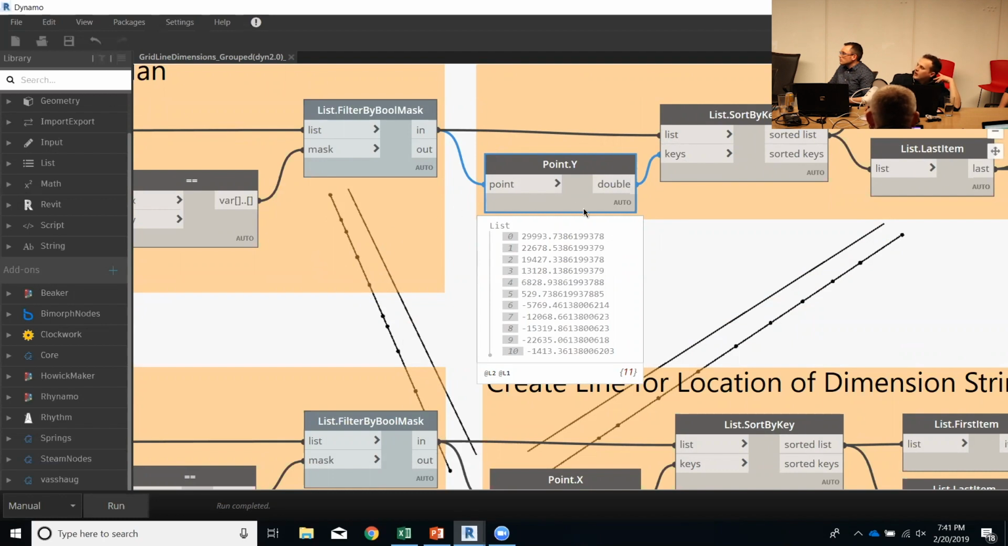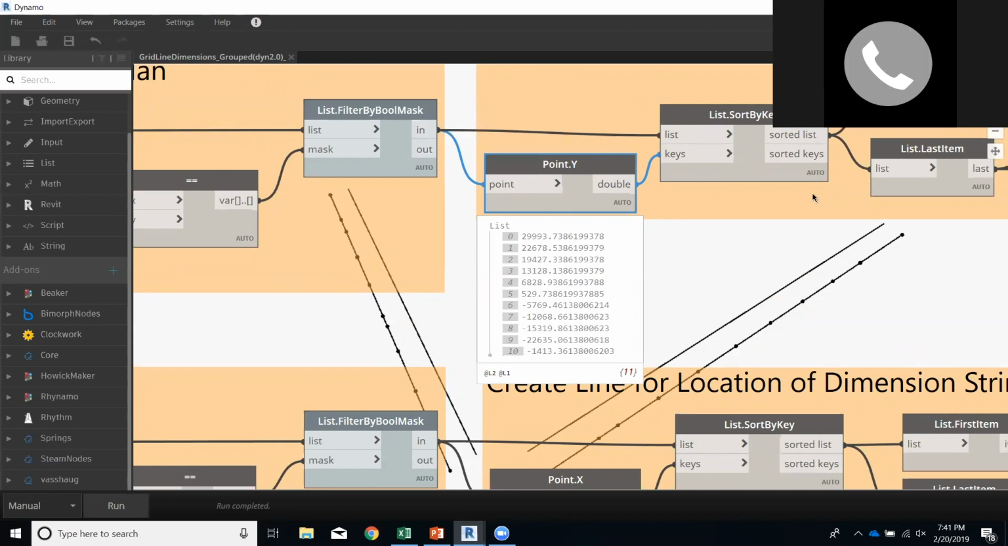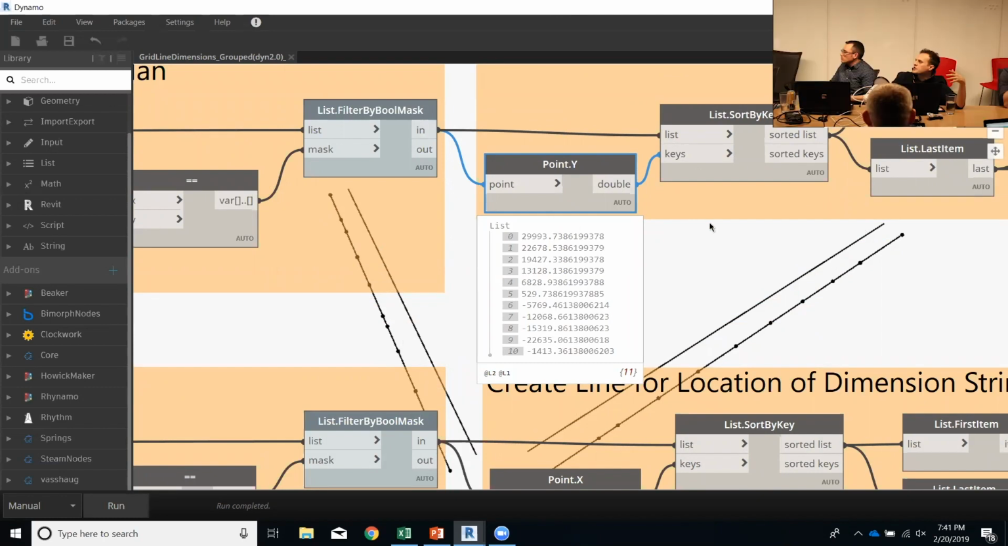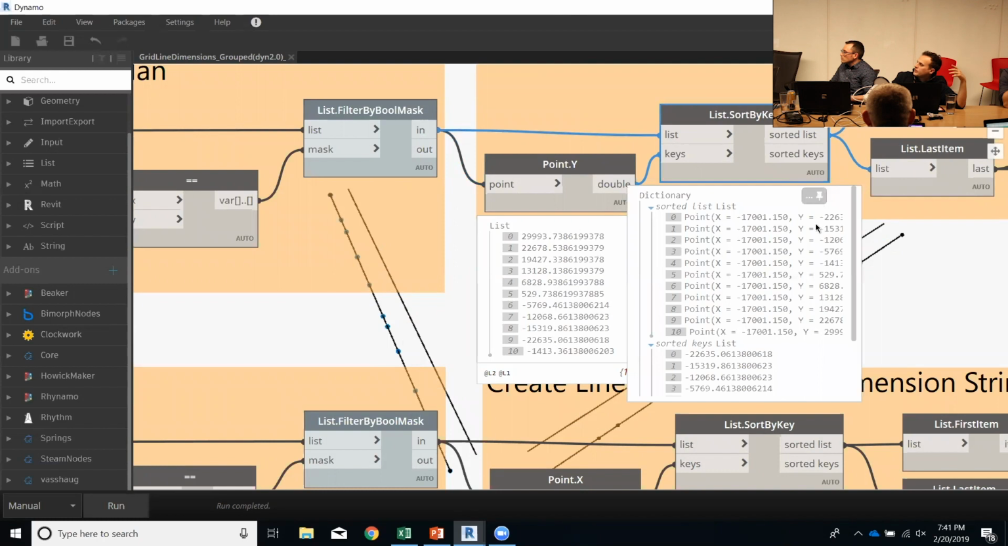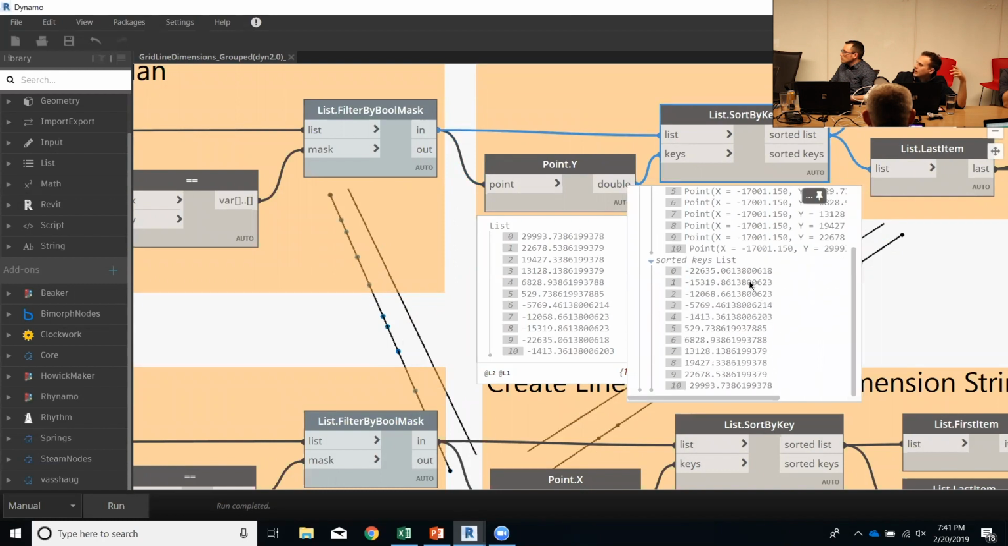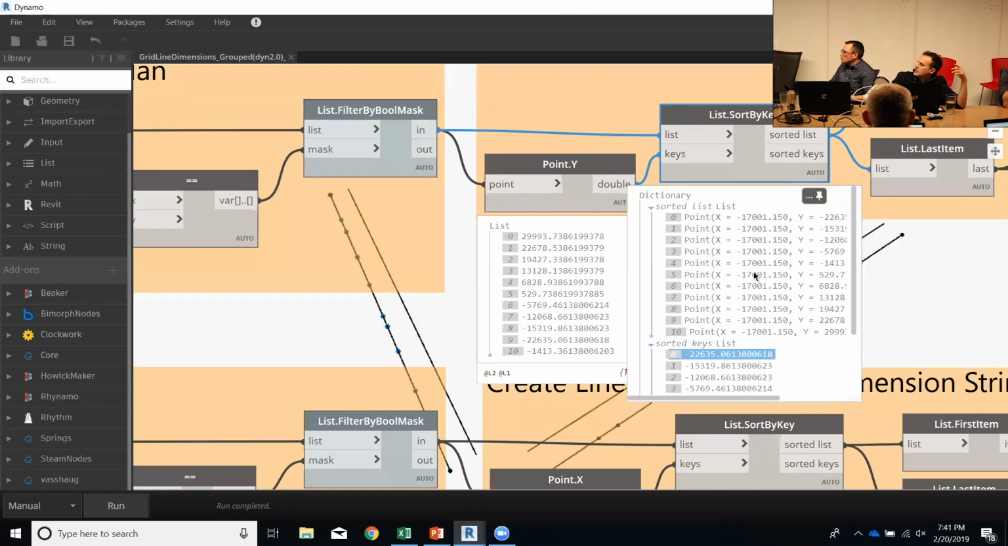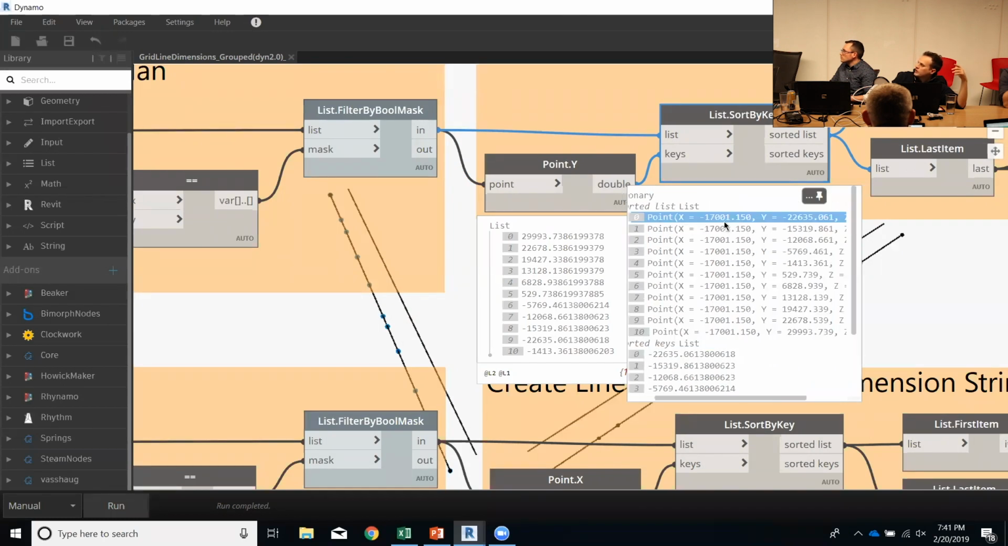So we're evaluating now the point.y value, and we're taking this in, which is a messy list. There's no real order to it, and we're sorting it by the key for the y. What this will do is take that unorganized list and reshuffle it so that anything with the smallest y value is at the first. So the key that's the smallest will move the point that's the smallest to that same location.